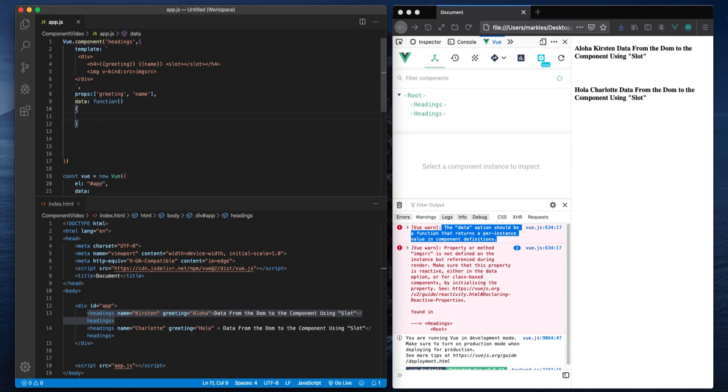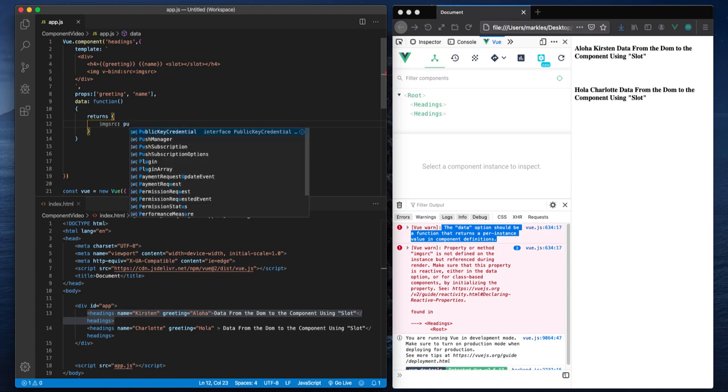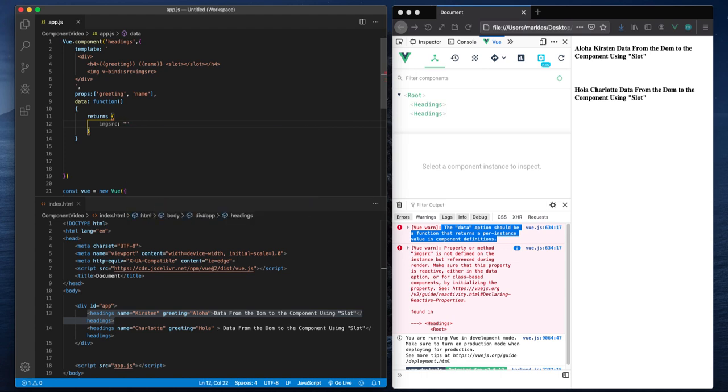that returns. I'm just reading these words: the data option should be a function that returns a per instance value. Okay, so what we're going to return is an object of our data properties. imgSrc equals, not equals, colon, and then what are we going to do? Puppy, I don't remember which one I was doing. Puppy, we'll do puppy2. All right.